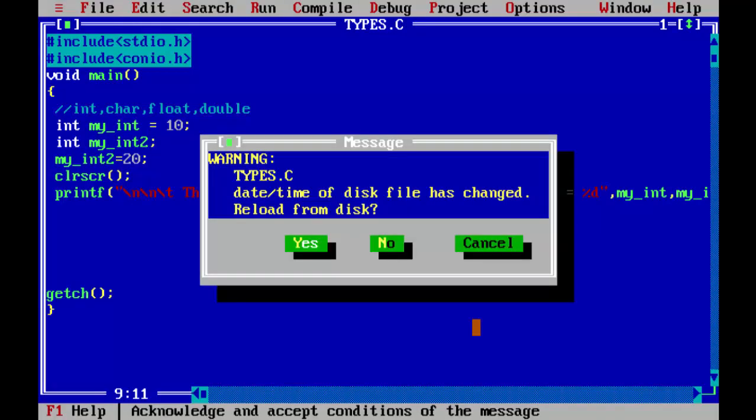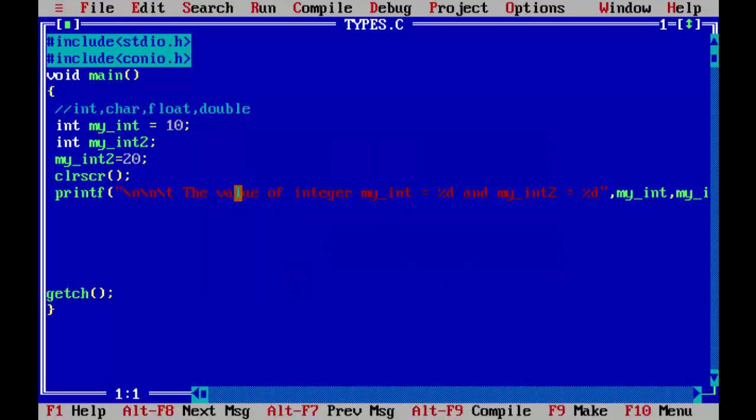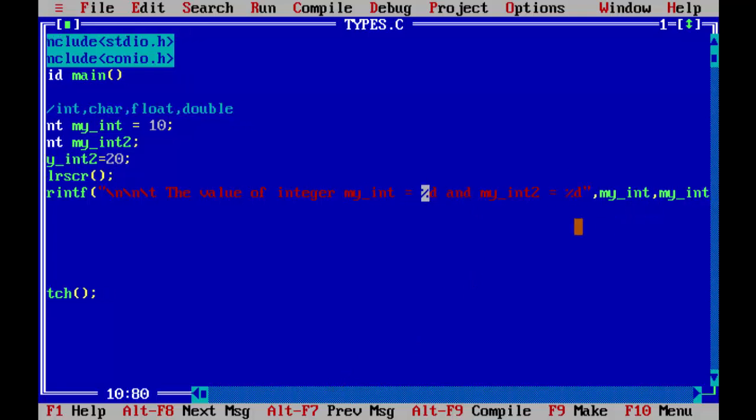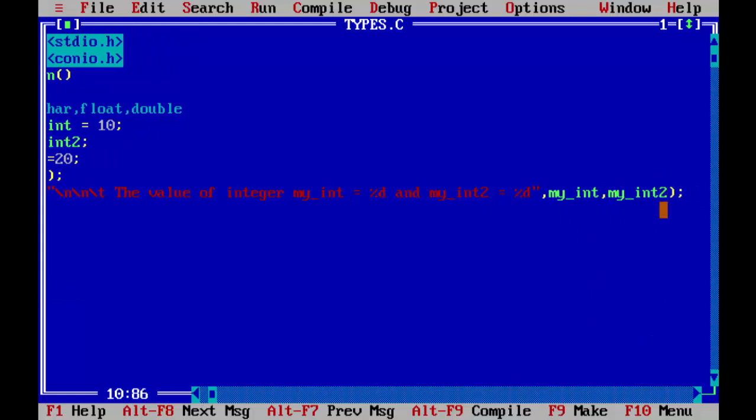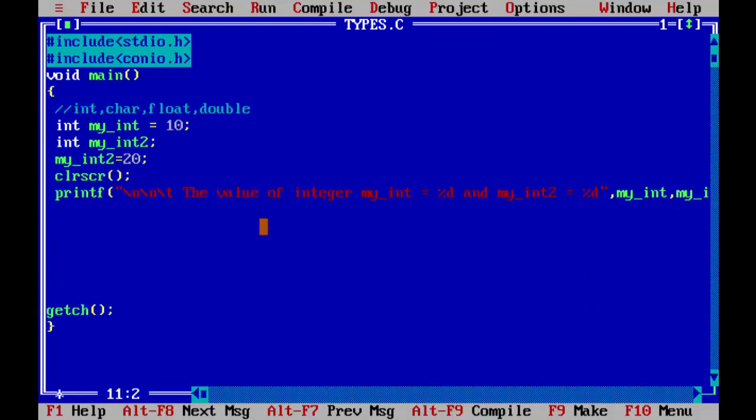If you go to your program, here we have just had a message. This %d corresponds to the first integer variable, which is myInt, and this %d corresponds to the second integer variable, which is myInt2 here. That's the way you need to follow in order to print an integer value here.